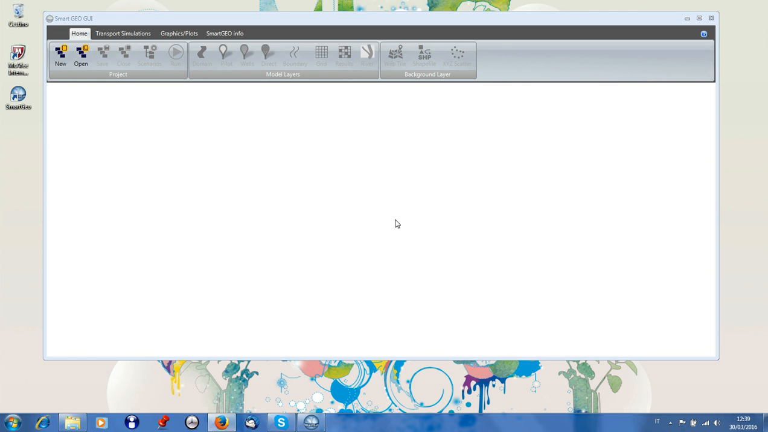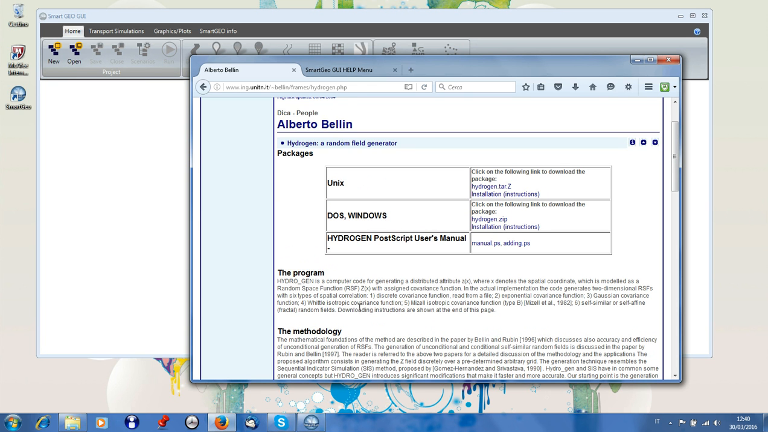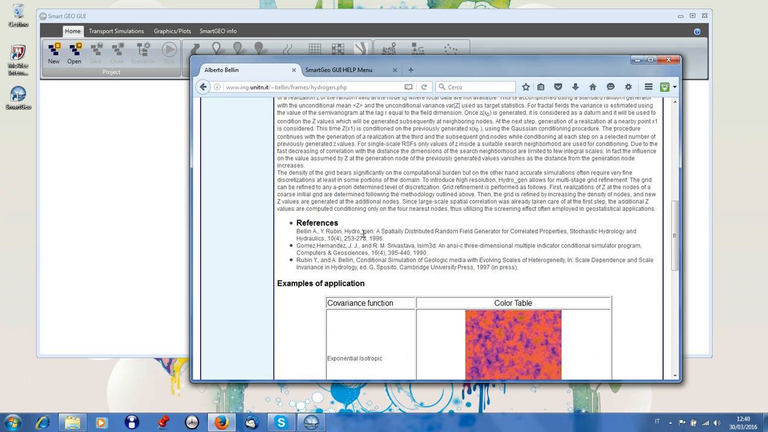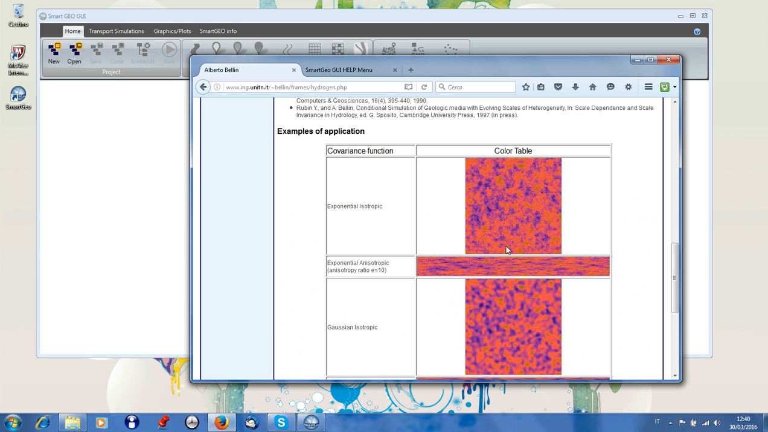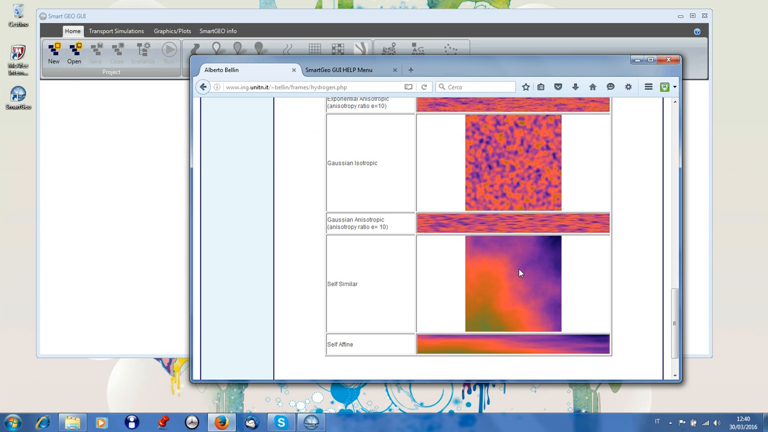In this video I'll show you how to use SmartGeo as a graphical user interface of HydroGEN. HydroGEN is a random field generator developed by Professor Alberto Bellin from the University of Trento. With this program it is possible to obtain maps of parameters, heterogeneous maps which are spatially correlated, so which are characterized by a mean, a variance, and a covariance function, which can be of different types.